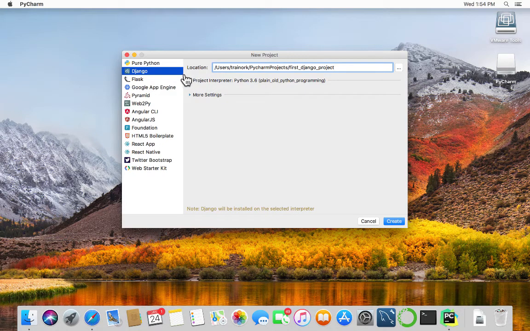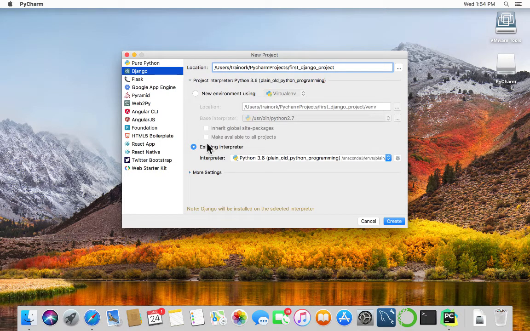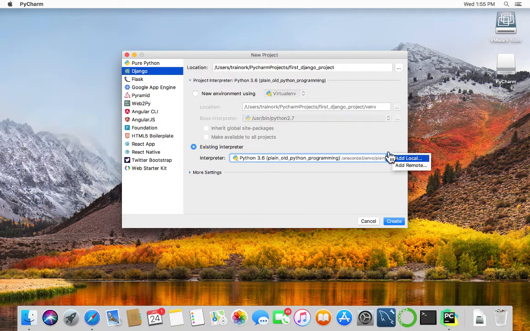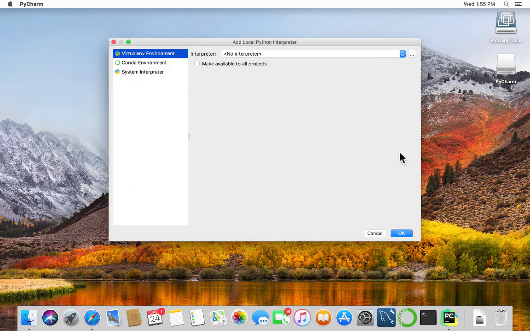In terms of the interpreter and the environment, well, the interpreter's fine, but the environment's wrong. Okay, we don't want the environment for plain old Python programming. We want one, in this case, for Django 11. So let's click on here. And it says existing interpreter. Again, we want to use an existing environment because we already built it with Conda. Right, that's fine. But then let's go over here, look at the drop-down. That's all we have on the drop-down is the wrong one. Okay, now we've got to click on the gear. And we don't want to add remote. This is going to be local here. Add local. Okay.